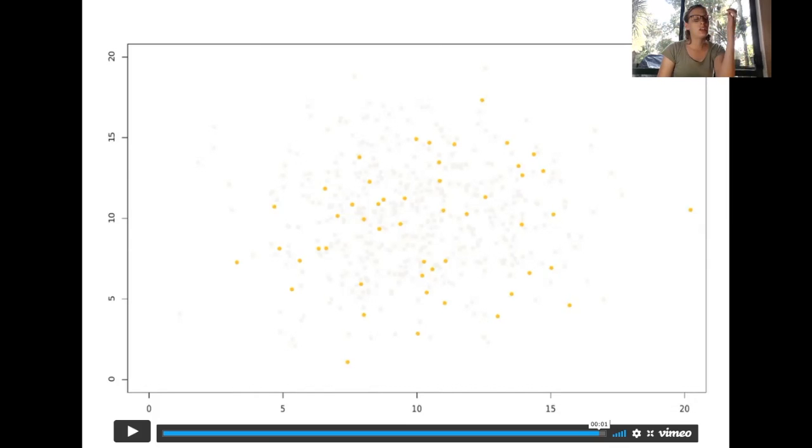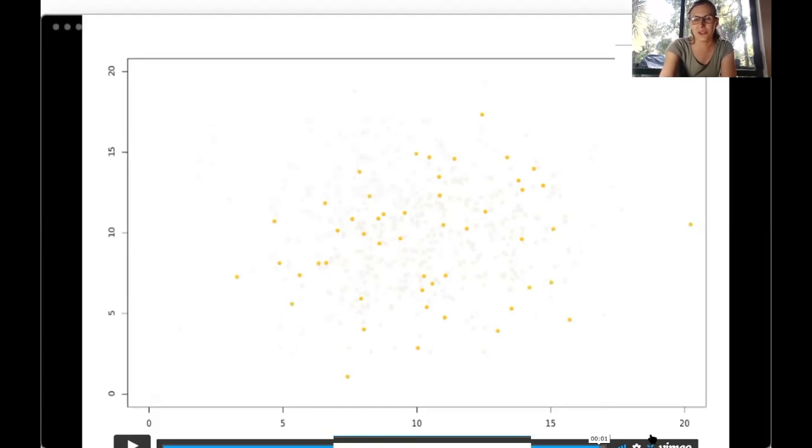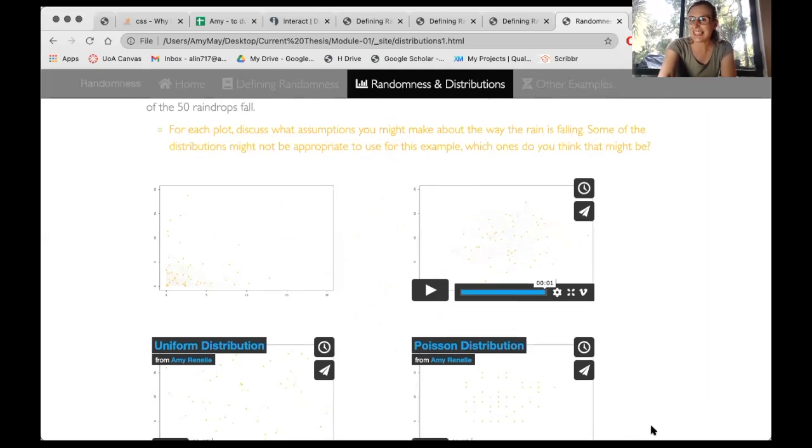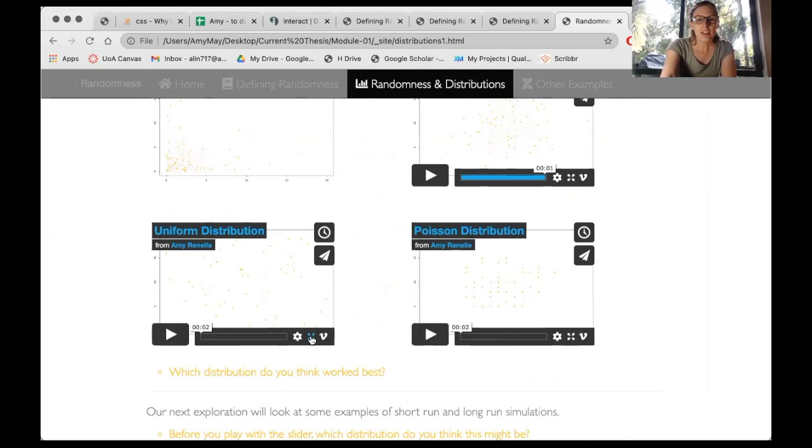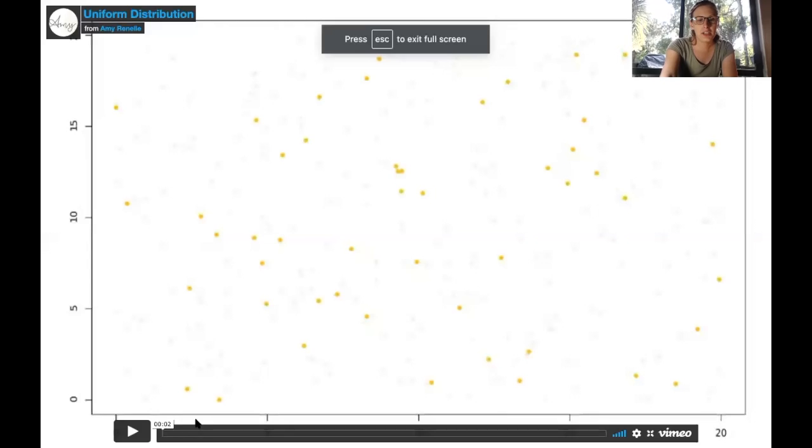Maybe we have a camera set up and we're looking at where the raindrops land, but because we've got the camera set up, it's only landing in certain areas. It's a little bit hard to come up with a reason as to why the rain might be falling in one spot in particular.